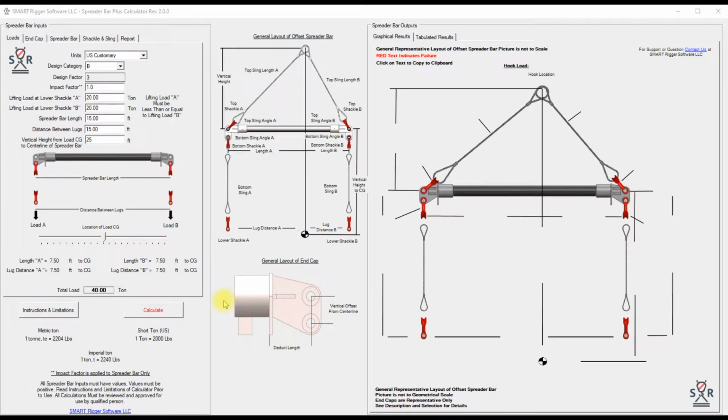Hello and welcome. This is the introduction for Spreader Bar Plus Calculator by Smarter Software. And what we want to do today is just walk through the features of the latest version.